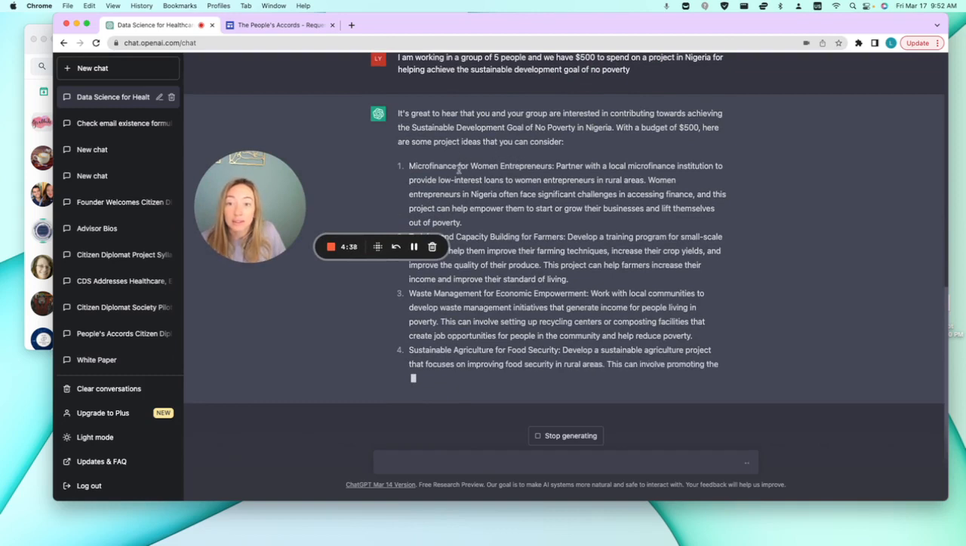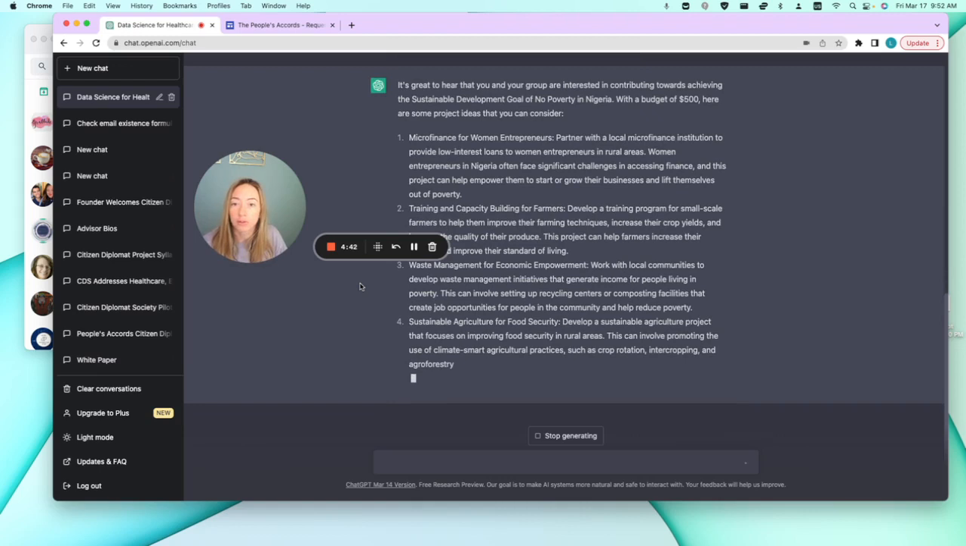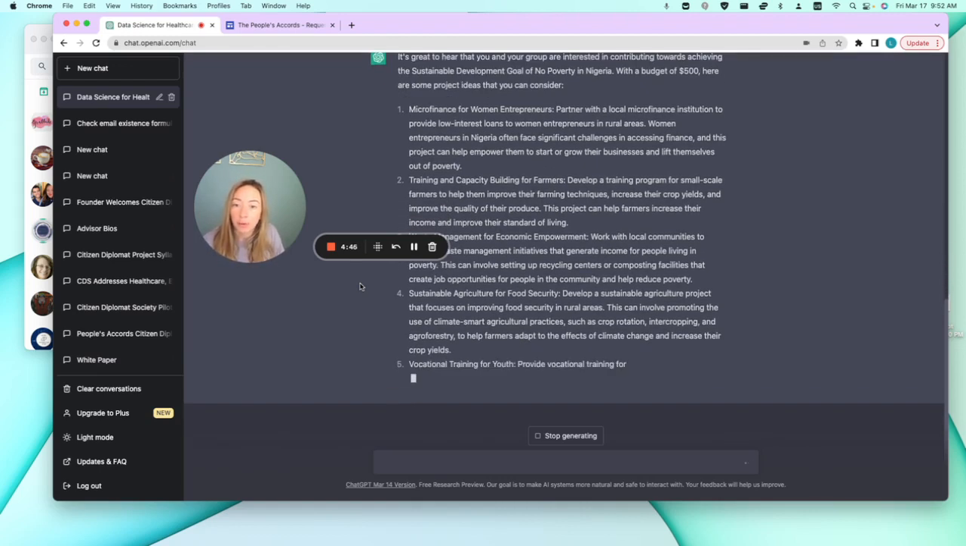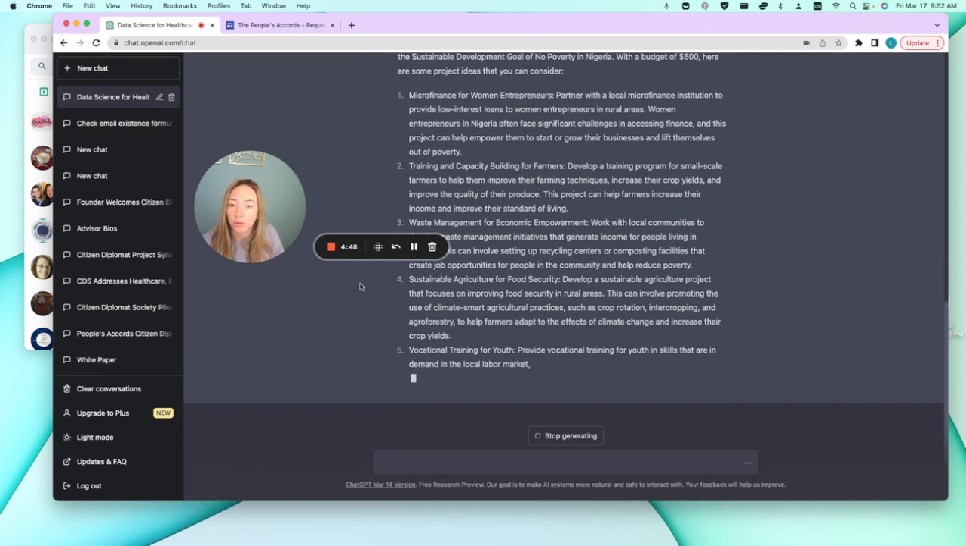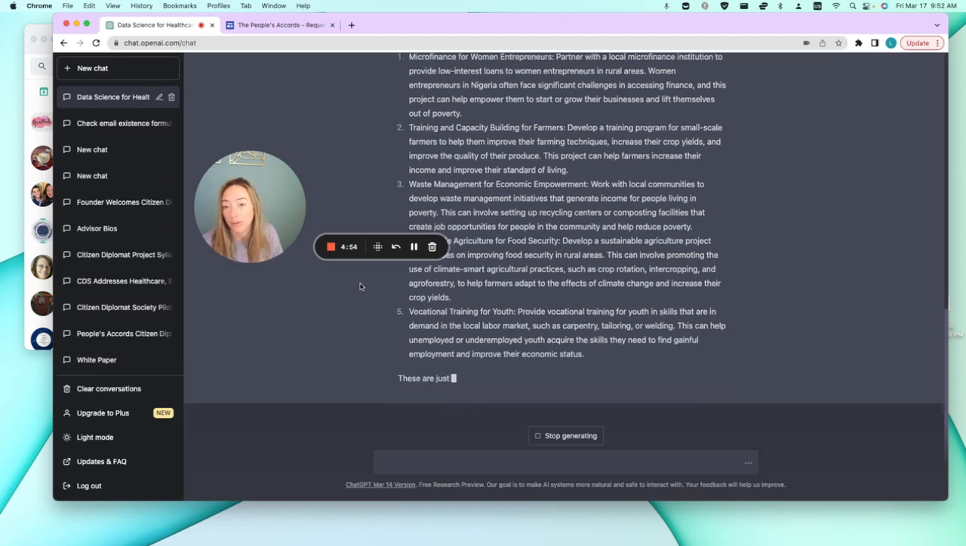There are some ideas to consider, such as microfinance for women entrepreneurs, training and capacity building for farmers, waste management for economic empowerment, and sustainable agriculture for food security. I guess all of these things can be used as projects that would cost under $500 and help reduce poverty in Nigeria.